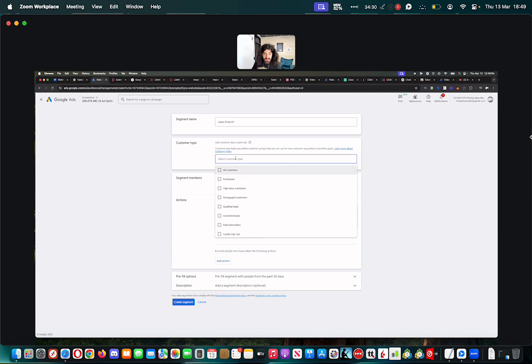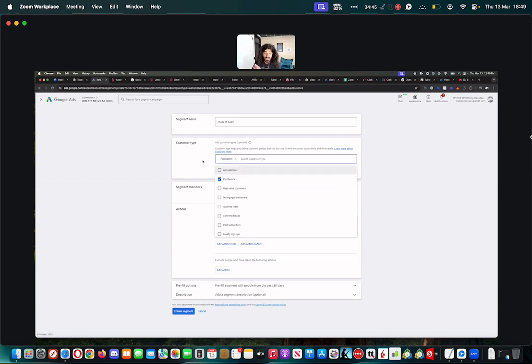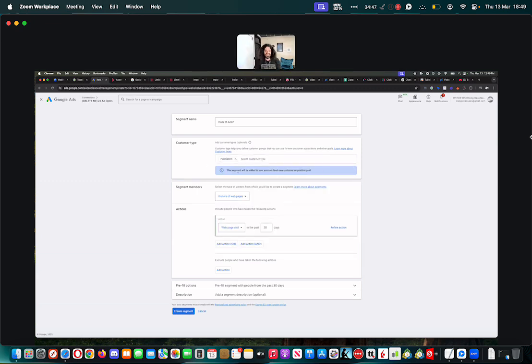They just added this. So it's like, what types of customers do you want? Well, obviously I want purchasers or whatever, or all customers. So you can do this. It's optional. This is a new thing. But I want people that are going to buy, right? So I want purchasers. I want people that are going to purchase.